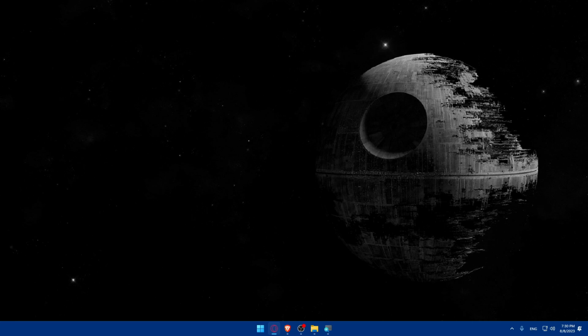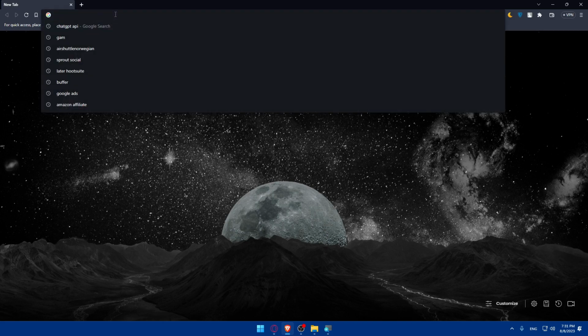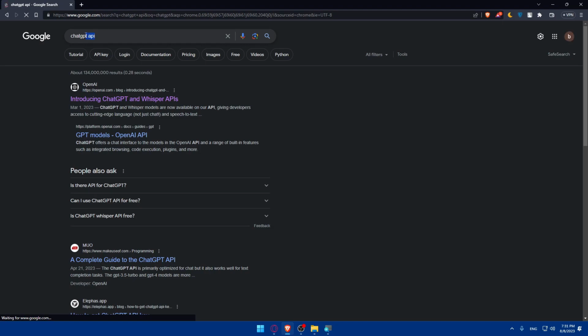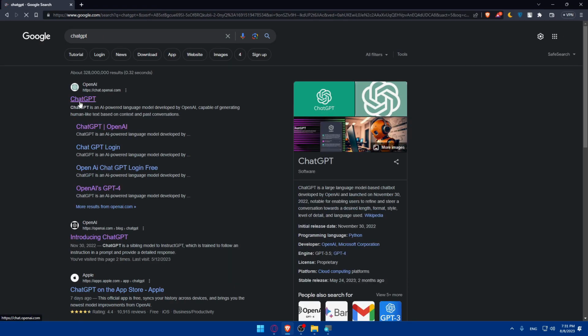First, we'll have to go and obtain the ChatGPT API access. To do so, of course, we'll have to open whatever browser we're going to use to follow this tutorial's steps. In my case, I'm going to use the Brave browser, and in your case, you can use any other browser. Once you open that browser, go to the URL section, simply type ChatGPT and hit the enter button. You can type it with or without API. It will take you to the same place, as you can see.